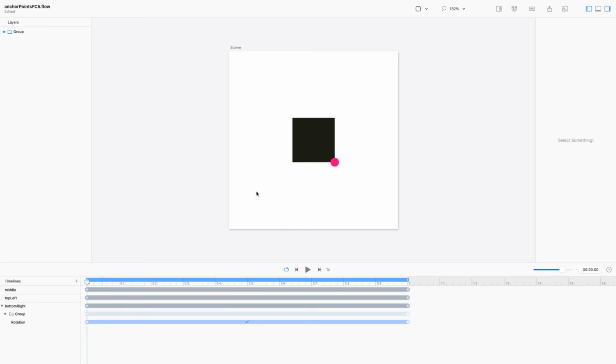So you can actually use the anchor point to get some really nice effects. Let's just duplicate this one more time. And let's call this star.